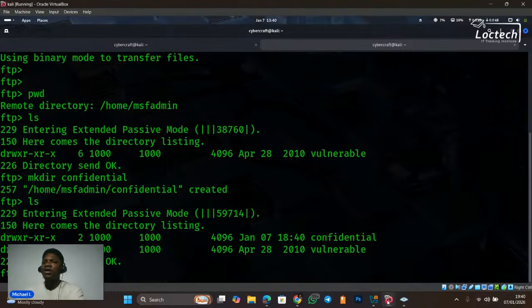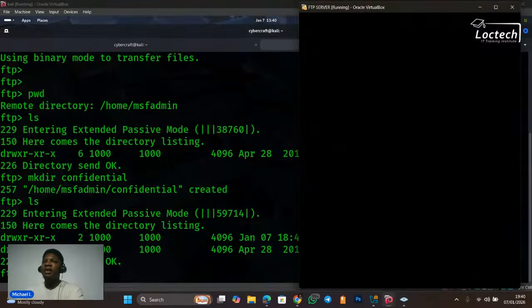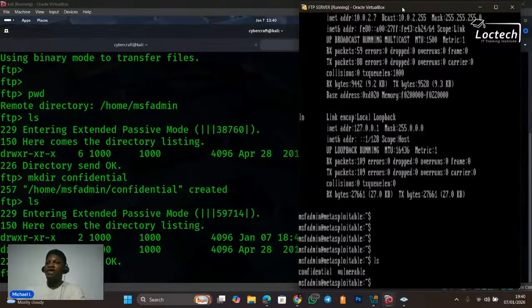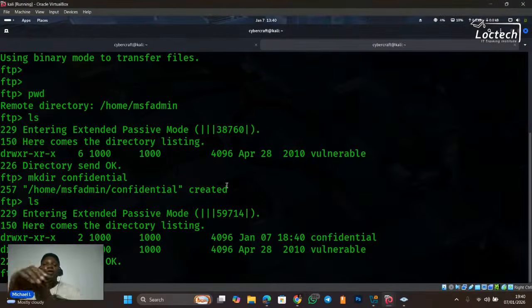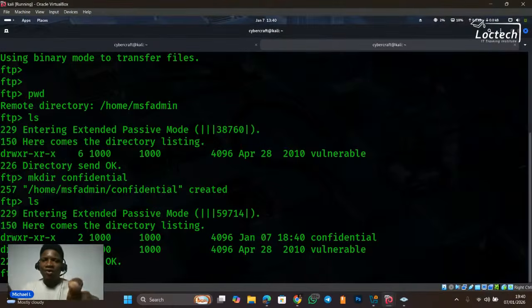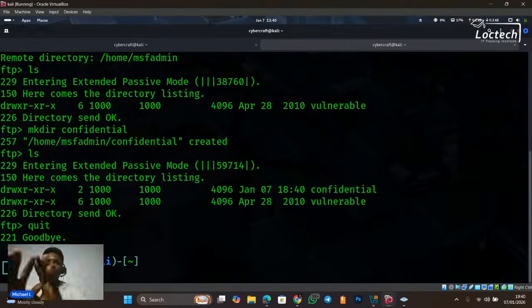And if I actually go into my Linux server, this on my right hand side, the black screen on my right, and I do ls, you can see that there's a folder there called confidential and vulnerable. So that's fine. So now I'm going to log out of this server. So this is what the admin does every day.